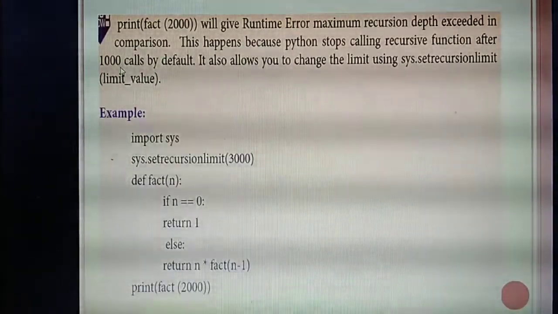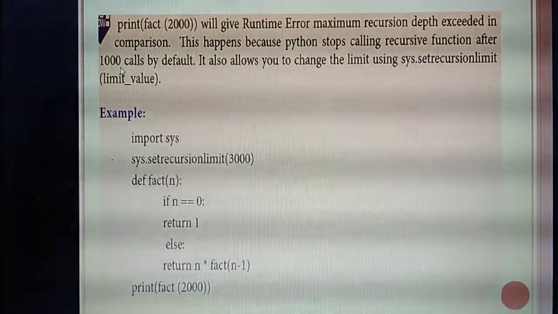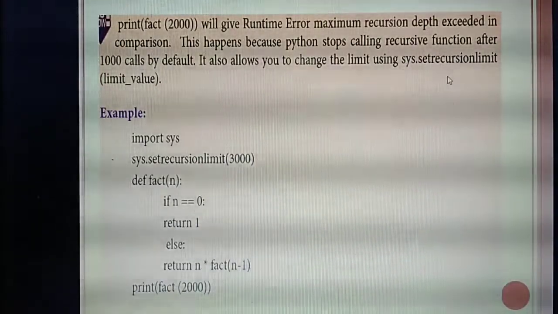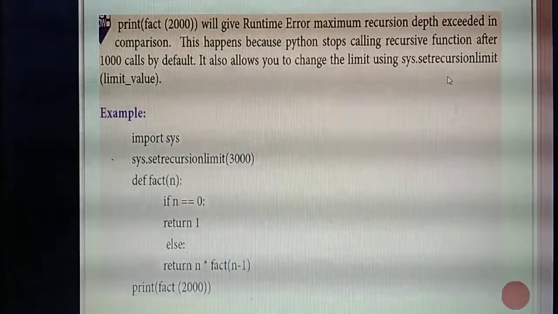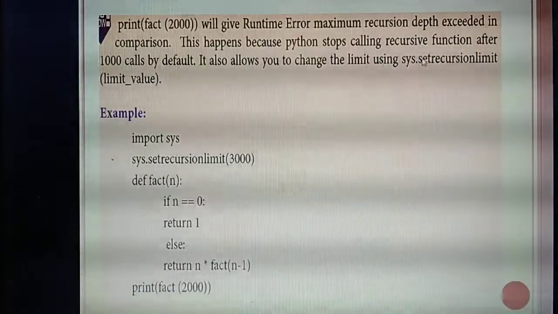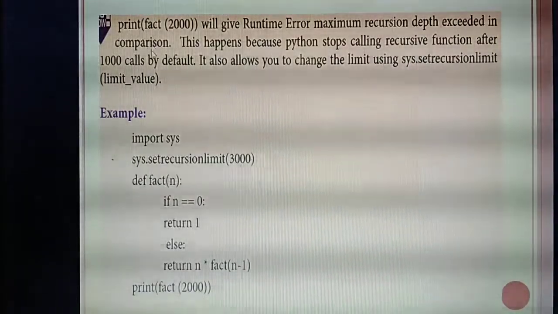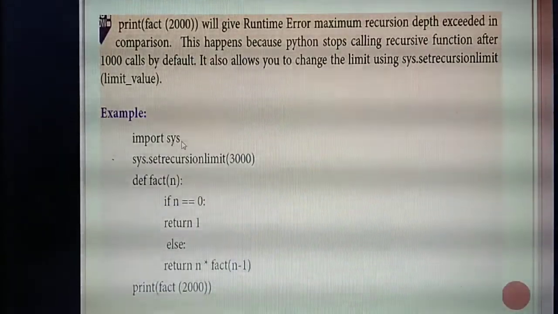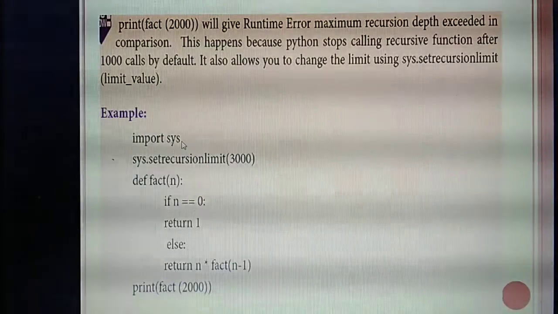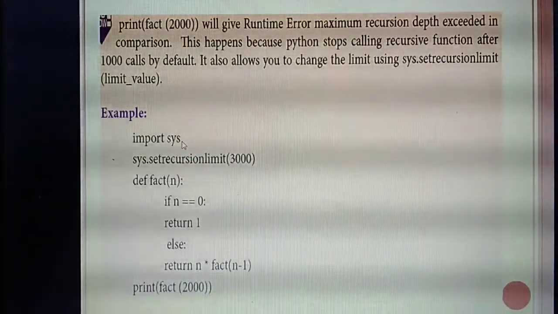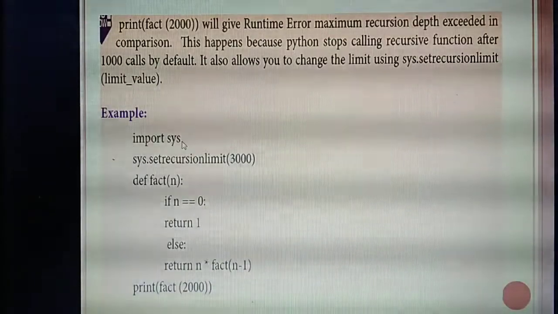Now listen, you are writing the program. To use sys.setrecursionlimit, you need to import sys. In the first line you need to write import sys. This is similar to the header file you studied last year. Last year you studied header files, no? In a C++ program, which one do you need to write first?